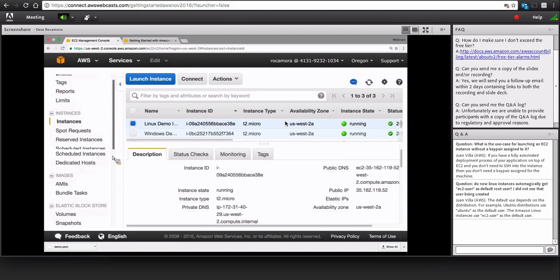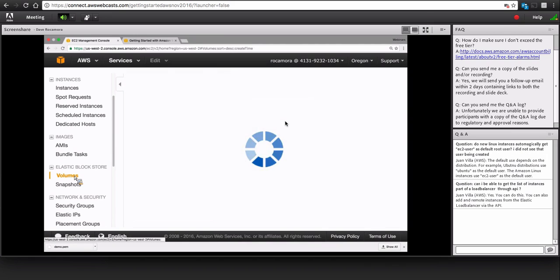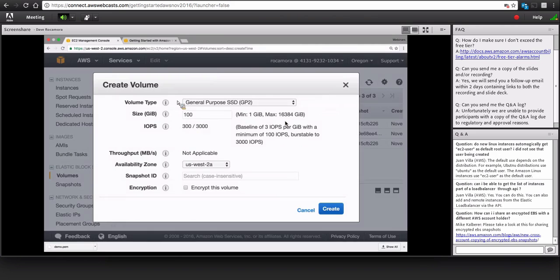So let's go down to the Elastic Block Store section, which is on the left side of the EC2 console, and click on Volumes. There are already a couple of volumes in here. These are the EBS volumes that are attached to those instances. This is where the operating systems are for those instances. So let's create a new volume, and we'll make a 20 gigabyte GP2 volume, and we can put it in US West 2A, let's say.